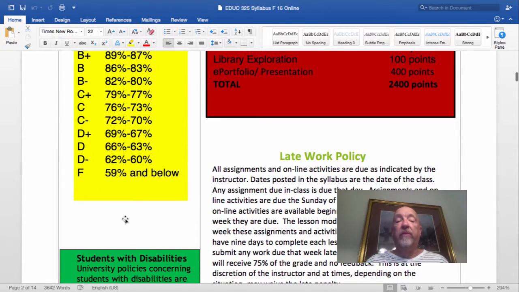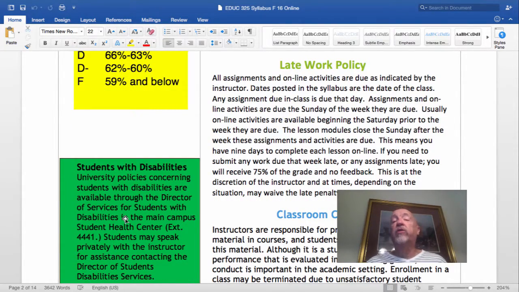I do have a late work policy. I do adhere to it in most cases. If you don't complete the work on time, the activities or the assignments, then you will have 75% of the grade when you do submit it. So just beware of that along the way. I need to point that out. I may or may not follow that, depending on the reasons why you might turn in something late.